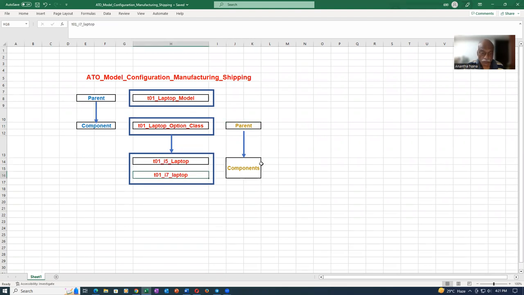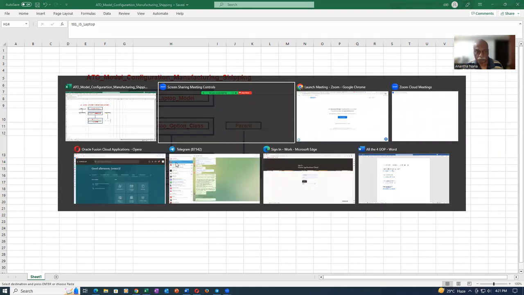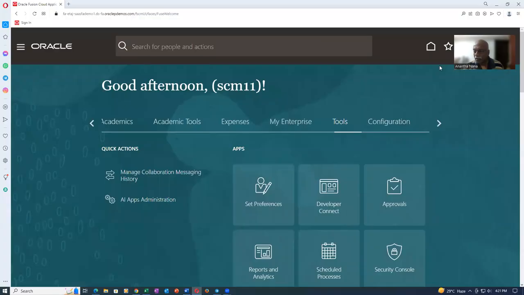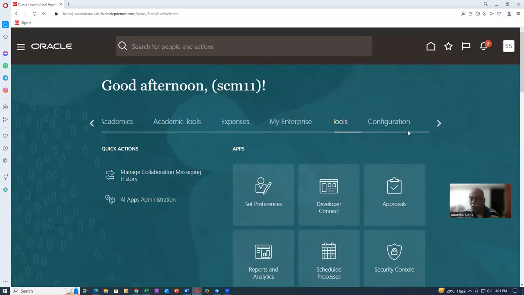So first of all I will create. Whenever you build an indented bill, you start to create the items and bills from the bottom. So let us go there first of all. We'll take our org T01. Let us now create the items over here. We need four items to be created. So click on the star icon.